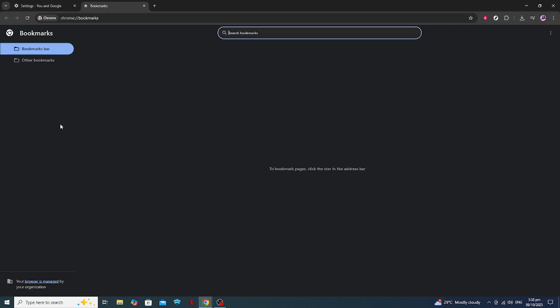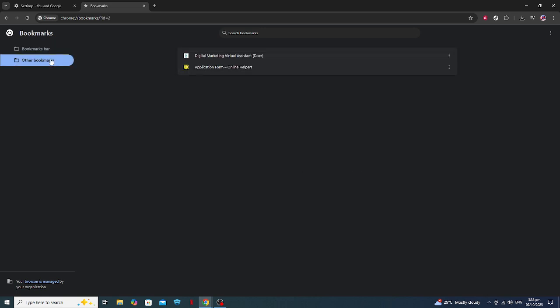If you have a lot of bookmarks, it might be a good idea to take some time to organize them into folders, making it easier to find what you need quickly. Remember, a little organization goes a long way in keeping your browsing experience efficient and enjoyable. And that's it. You've successfully imported your bookmarks into Google Chrome, making your browser just that much more personal and ready for your browsing habits.